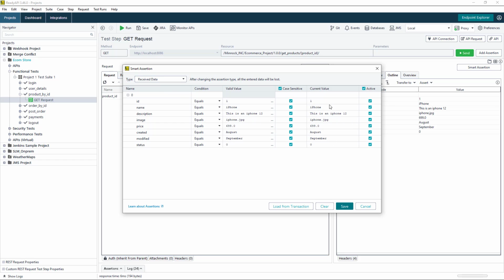And when we look at this example here, we can choose what fields we want to have active. So if there are certain fields that we don't want to validate in the response, we can disable them here, such as the price and status. I'm going to disable those two.